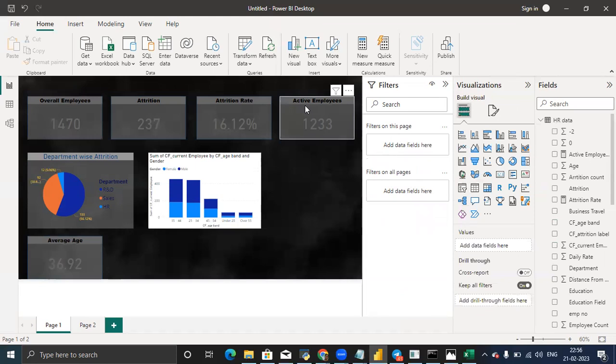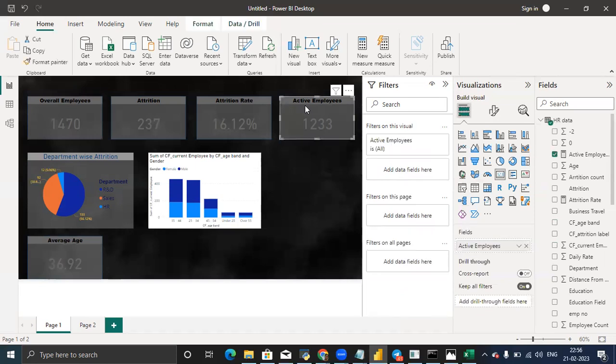Because while making the sum of current employees, do you remember that I made a new measure? See the calculator sign here? It was made using a measure. Follow the video. You have attended the class video, Vinod, right? The first class? Yes, sir. There is a measure. How to create measures will take 5-10 minutes more, so I'm not explaining it now. I'll send you the video.